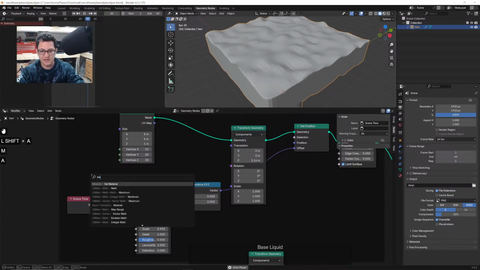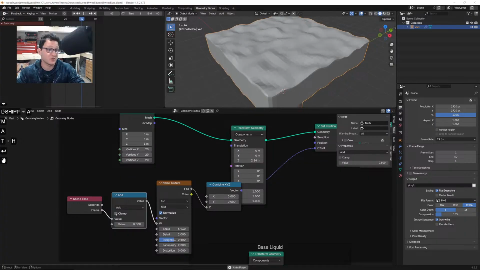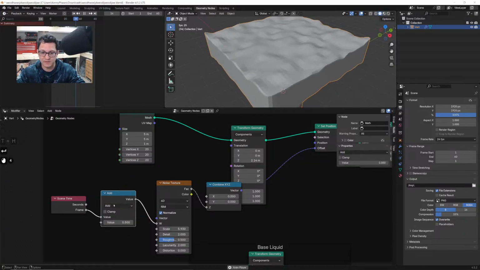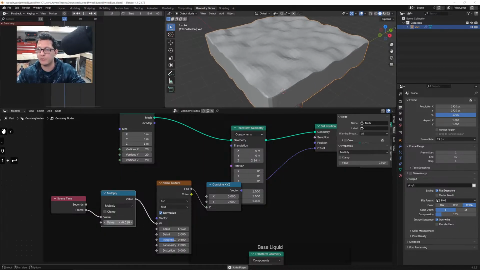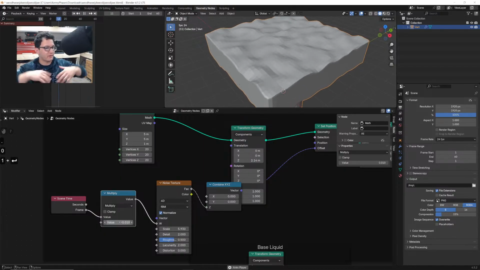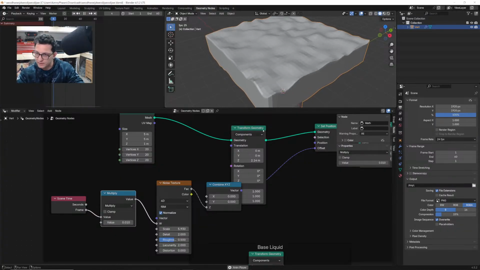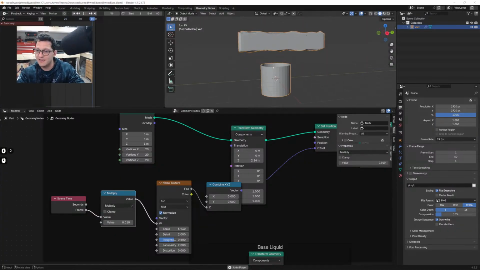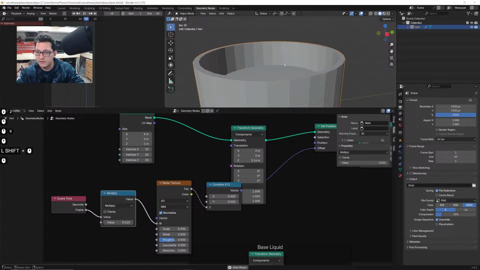So we're just going to dumb that down with some math, which is contradictory because you'd think math would make things more complicated. We're just going to multiply it by a small value, like 0.01. And now you can see we have this wavy pattern, right? Which is really cool because we can now take this and cut into our liquid down here, right?